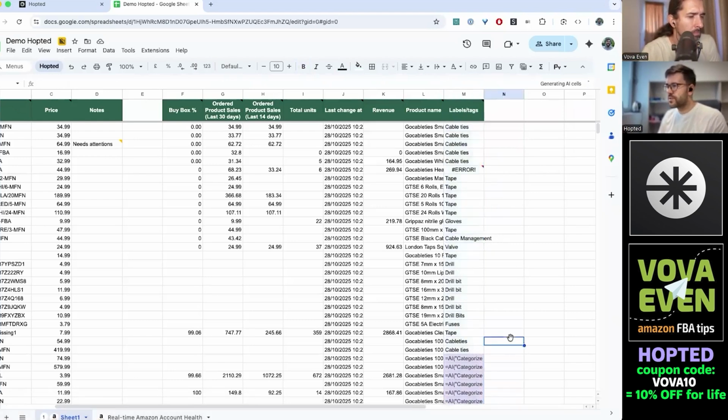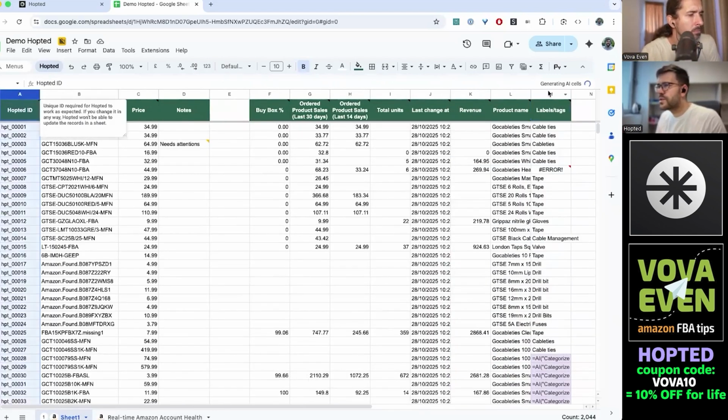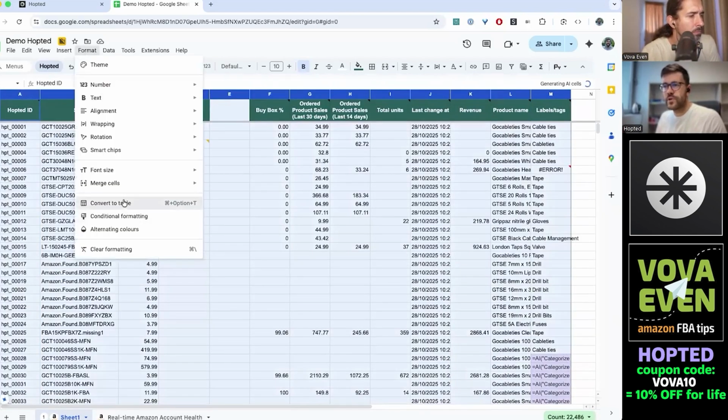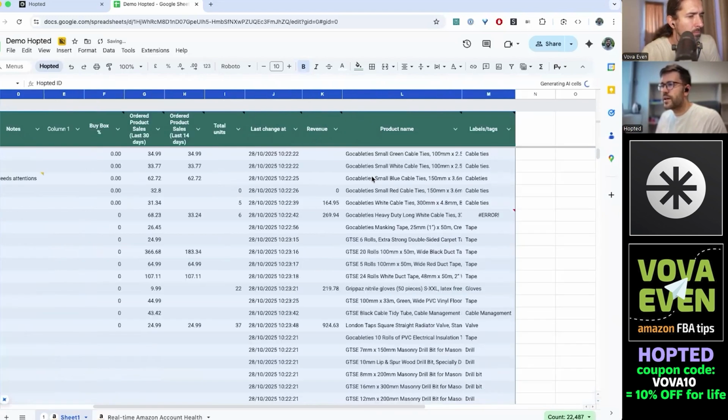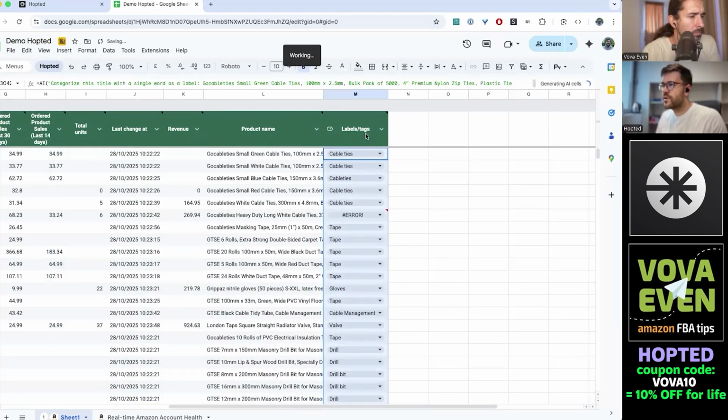slowly populate everything. And we can go ahead and actually make it a little bit prettier. So I'll just go ahead and format everything. And here I will create it as a drop down, like that. And just like that, using these calculated columns, we've created labels as you've proposed.